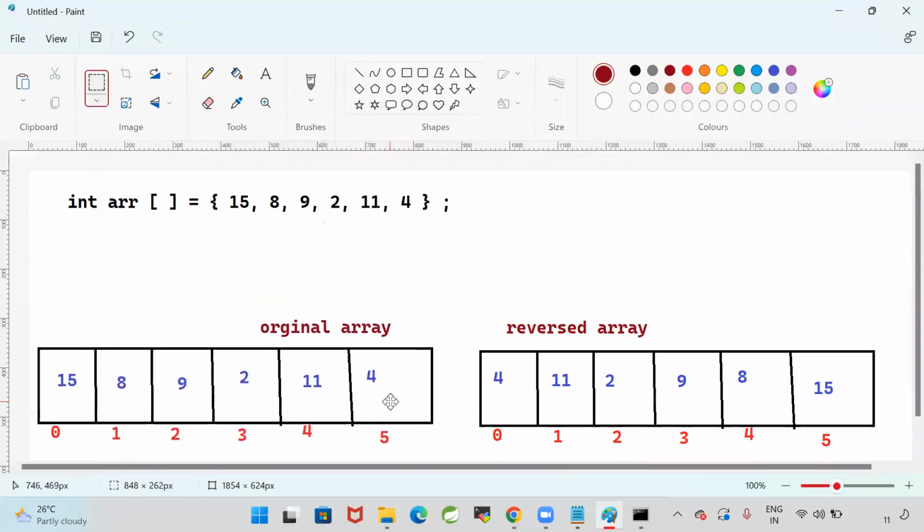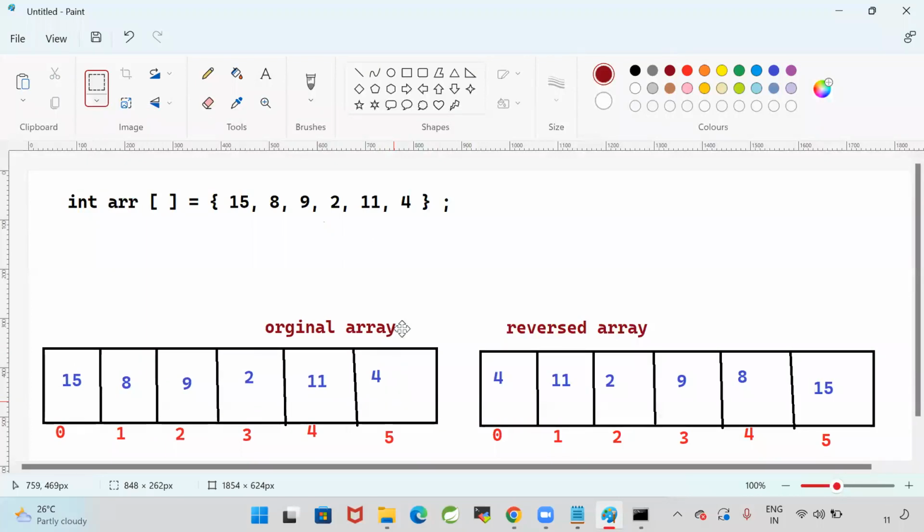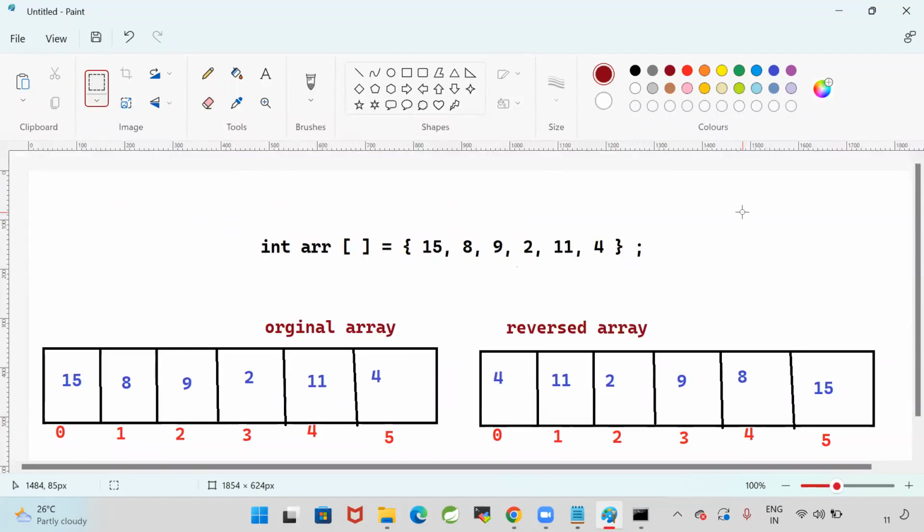So are you clear with my requirement now? My requirement is not to print in the reverse order. My requirement is to reverse the actual array. I'm giving you one array. In that array, the elements are stored in the indexes. I want to reverse it. When I reverse that array, first index value will go to last. Last index value will come to first. Same thing will happen for all the elements.